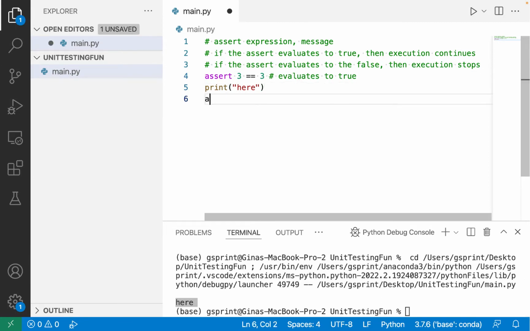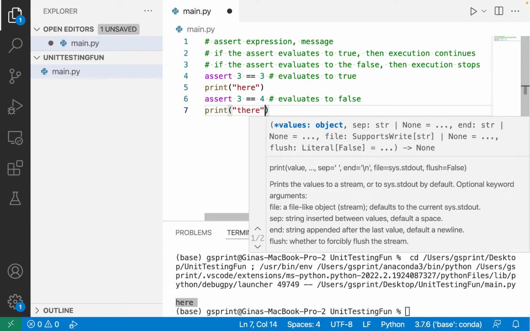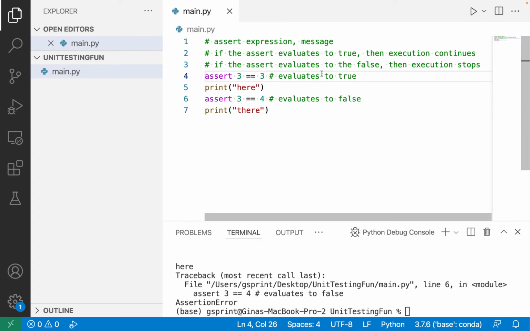Okay, let's try asserting that 3 is equal to 4. Well, this evaluates to false. I'll put another print statement in. Perhaps we'll do here and there. And we see here, but we don't see there. In fact, what we see instead is an assertion error. Main.py, line 6, assert 3 equal to 4, assertion error. So we know that 3 equal to 4 evaluates to false. Assert knows at runtime this evaluates to false, so it's going to raise an assertion error, which is not caught. I don't have a try except here. Therefore, my program's going to crash. But I know exactly where it crashes. I've got the module and the line number.